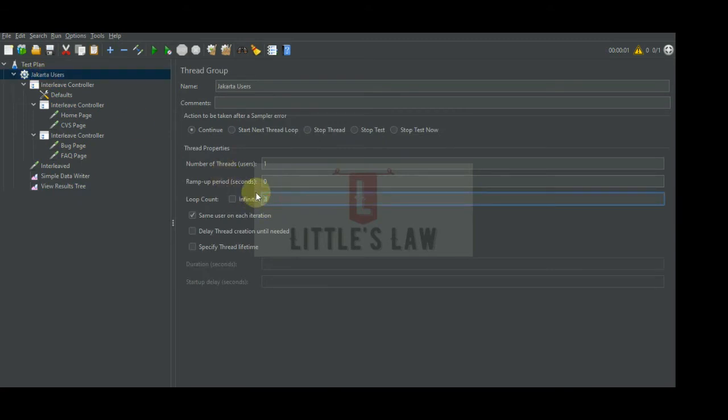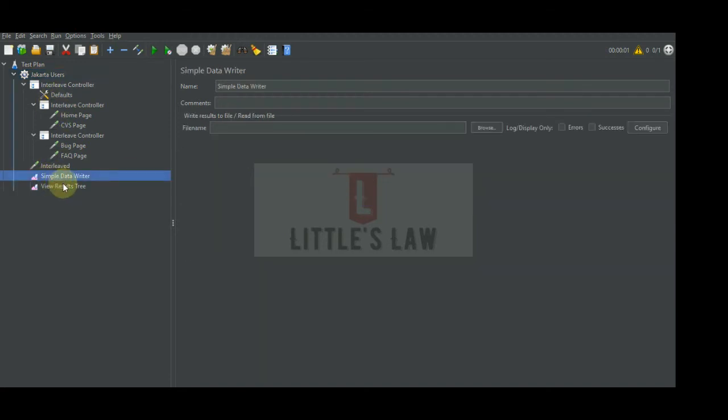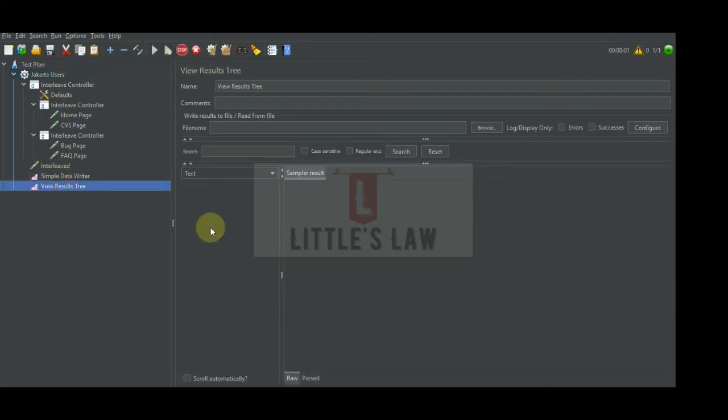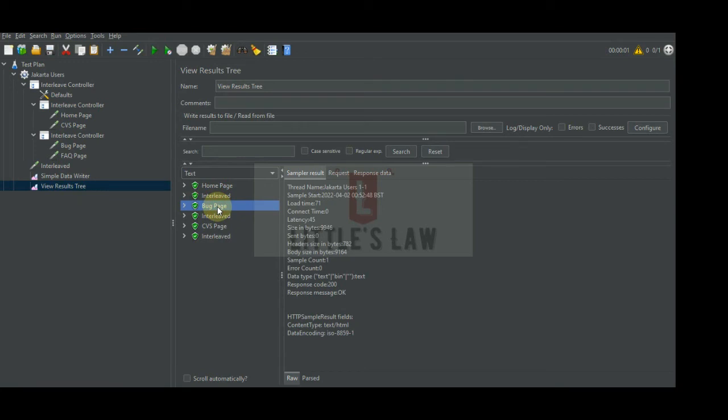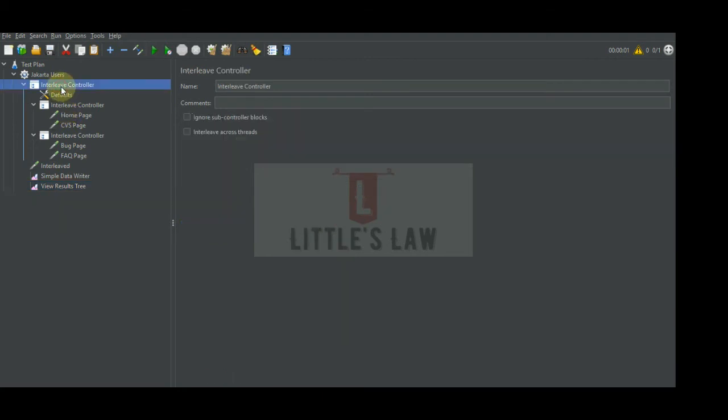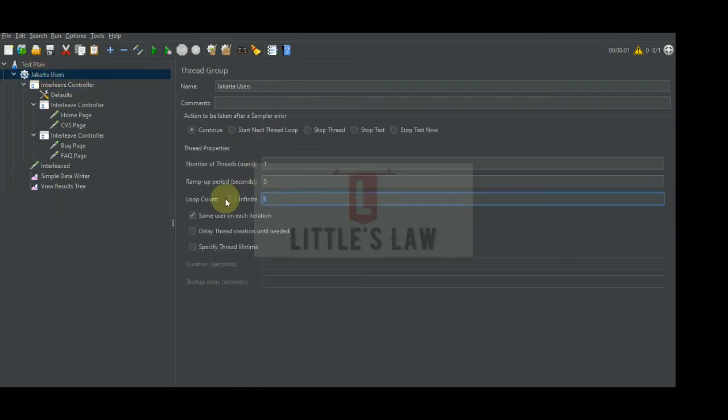So let me increase it to 3 and let's see how it works. So here we can see the first child interleave controller. We have got the home page that has got executed, and then the interleaved, which is the outside request, and then the bug page, which is in the second child interleave controller, and then the CVS page, which is in the first child interleave controller. So this is how the interleave controller works when it is with multiple child controllers.